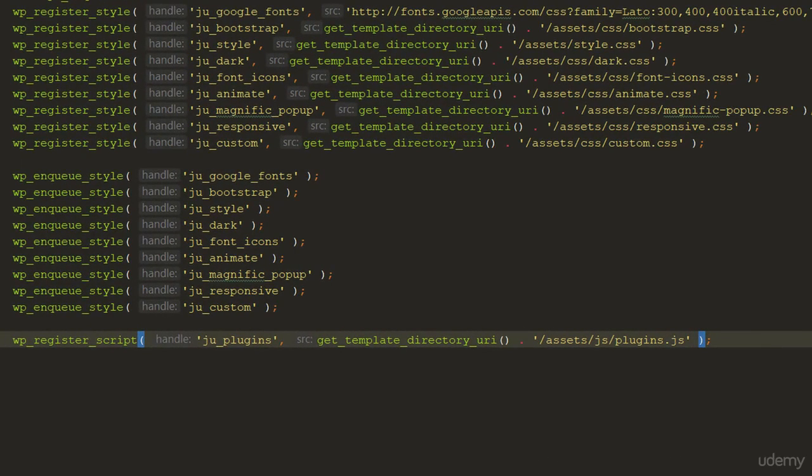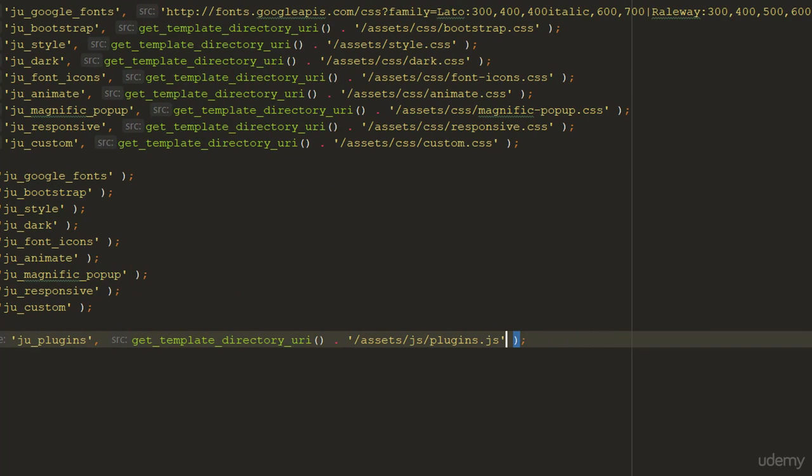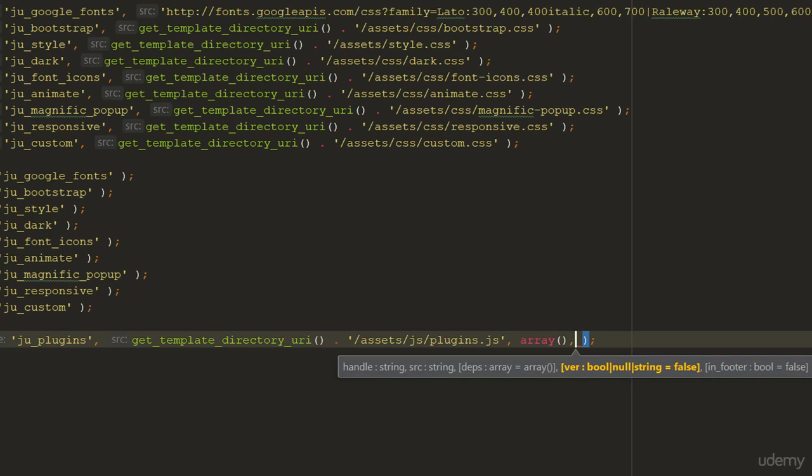The third parameter is the script's dependencies. In some cases, your script will depend on the functionality of another script. You have to pass in an array of handle names for WordPress to make sure those scripts are loaded first before this one. In our case, we don't have to worry about dependencies, so we'll just pass in an empty array. The fourth parameter is the version of the script.